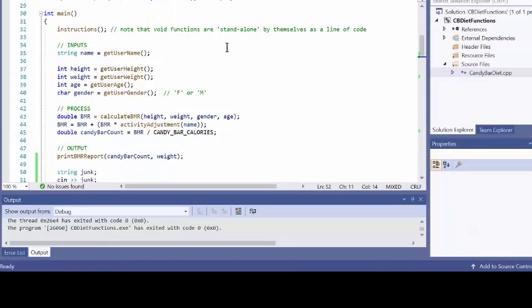Okay, so we see that the program works just as it did before we changed this into using functions. Now the one thing to note here is the overall design. We are sticking with our input, process, output strategy of organizing our program. The overall structure of input, process, output is a good strategy.